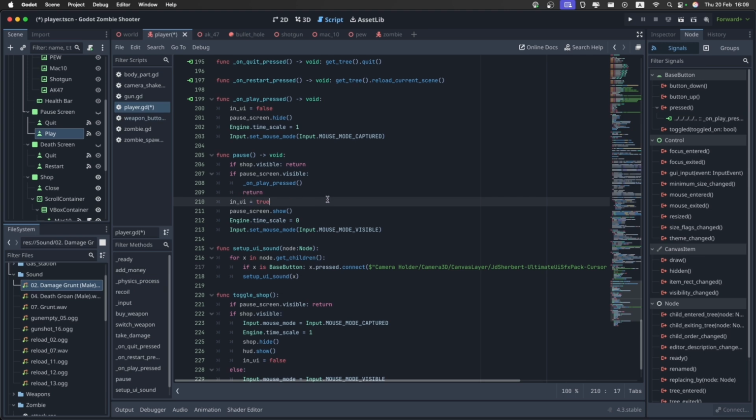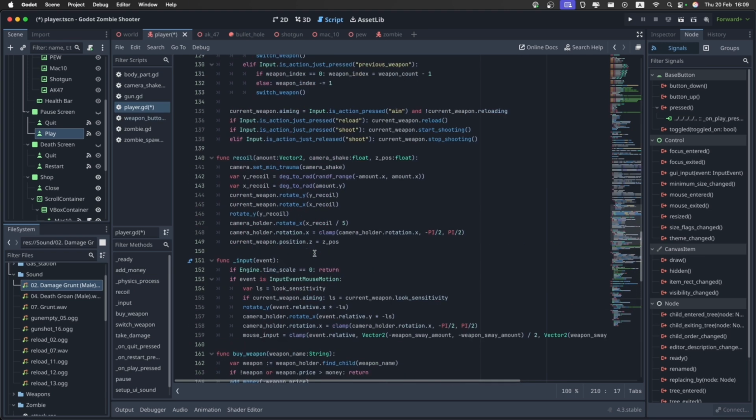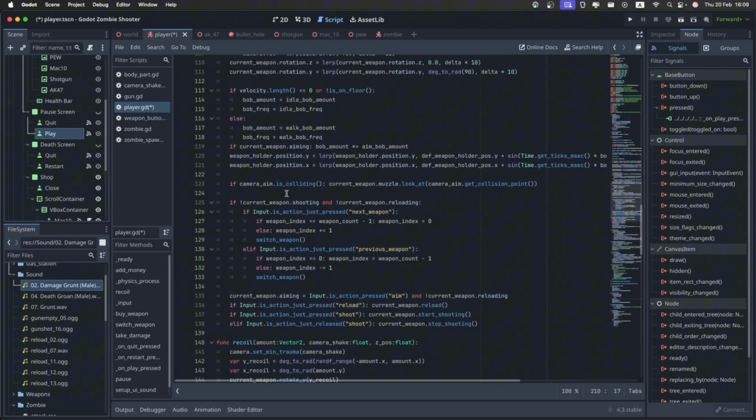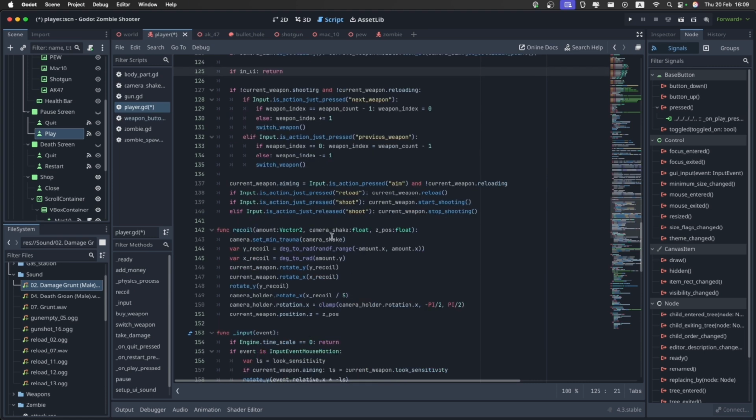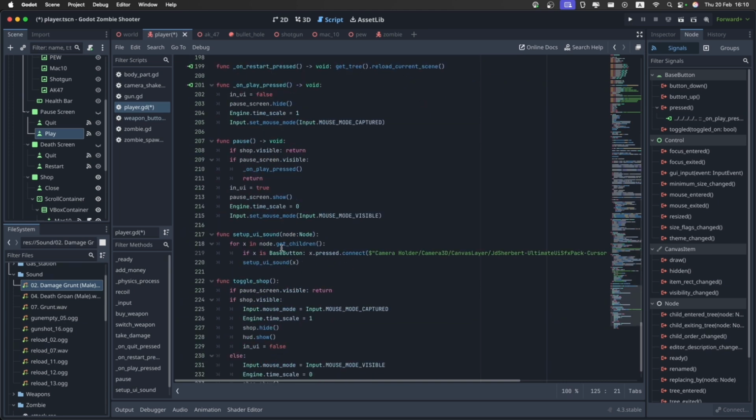And now for the in UI part, we need to just go up right here into the physics process, and right after we do all of the normal player things and then get to the weapon stuff, we'll go right here just like that. And if we are in UI, then like this, return, and that's it. So if we are currently in the UI, we won't be able to switch weapons or aim or reload or shoot and everything. This is why we have that little variable. Then let's go back down, and we'll soon get to this function.